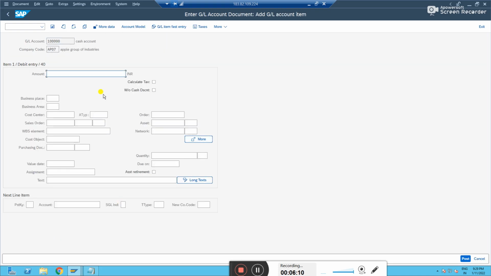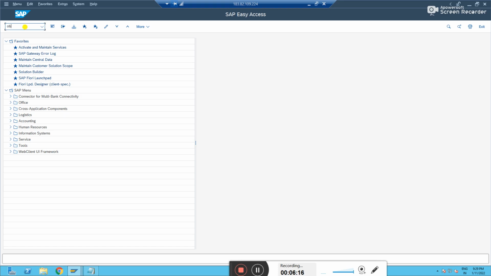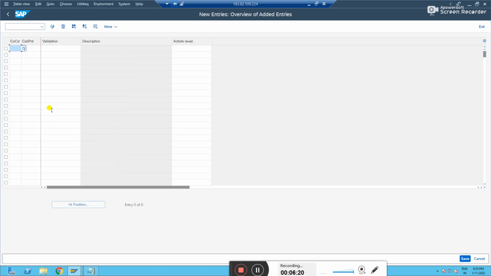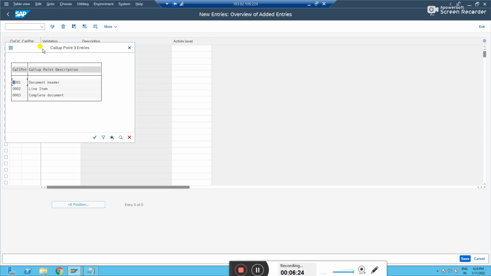It means there is no restriction at all because I have not activated the validation. Let me go to OB28. Okay, go to the new entries, company code AP07 and call point, from where I've created at the header level. That is the reason I need to select this. Accordingly, in which area, which call point you created a validation, accordingly you need to select.